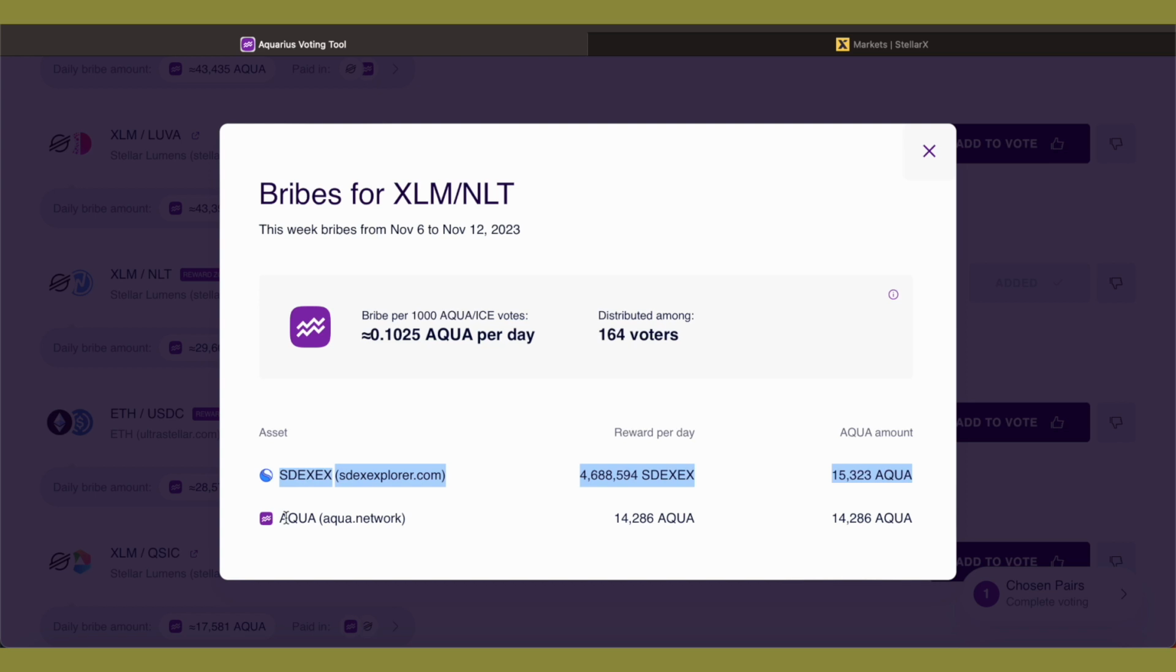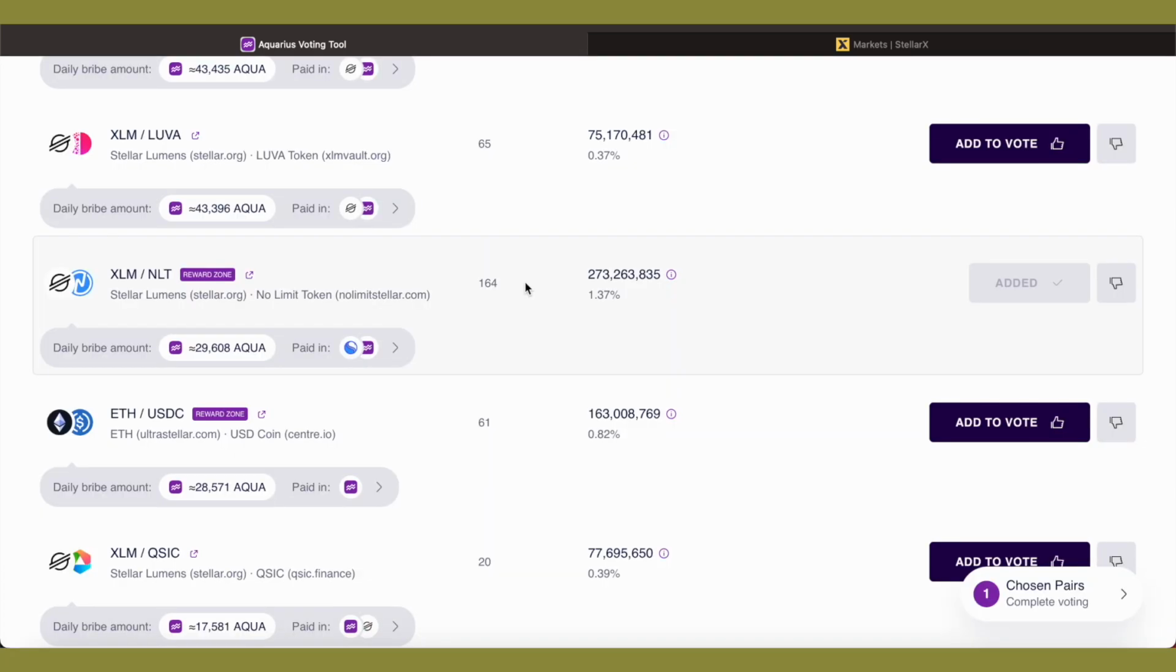But if you have already established the trust line with Aqua, then you will get the rewards in Aqua. But since this particular pair is giving out rewards in two different assets, we need to make sure that we have the trust line with both these assets. So this is how you earn the bribe rewards on Aquarius.